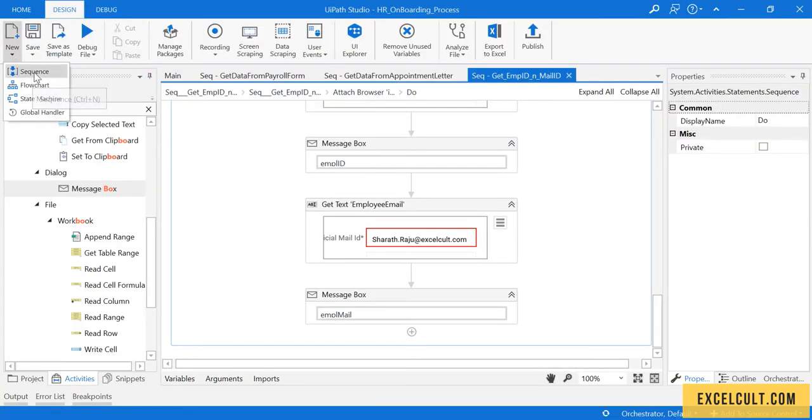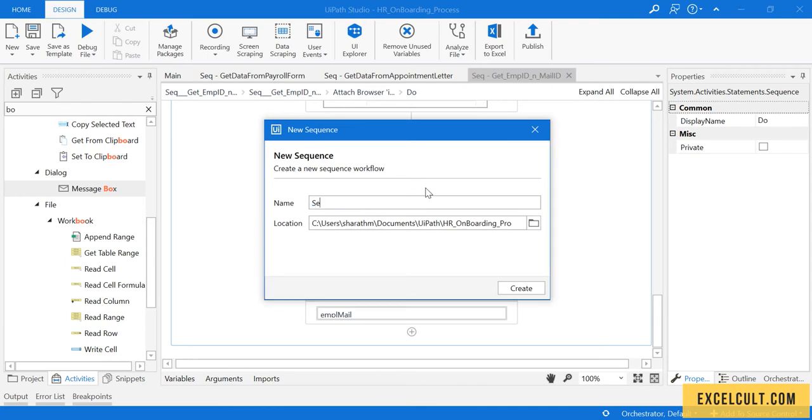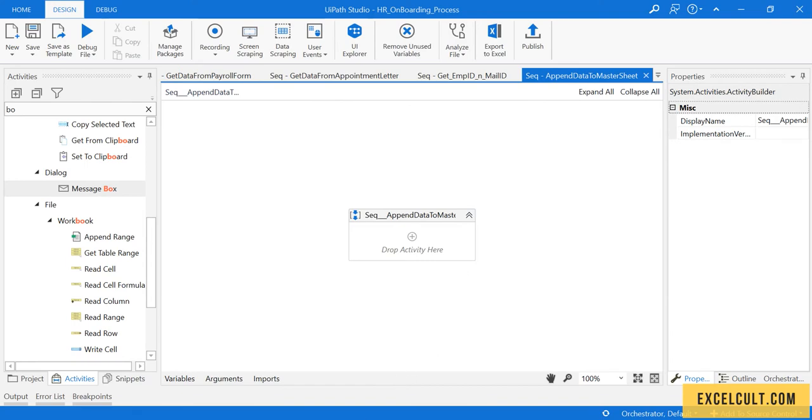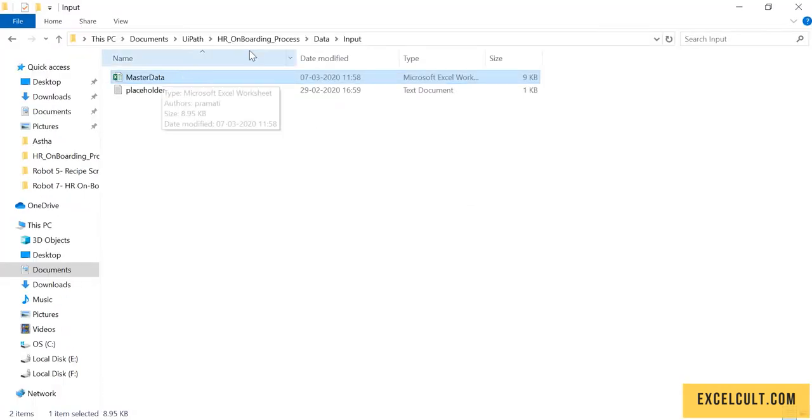To do that, let's create a new module. For example, a sequence called append data to master sheet, and then create it. First thing that we have to do is read this particular data table and then append the newly fetched values into it.